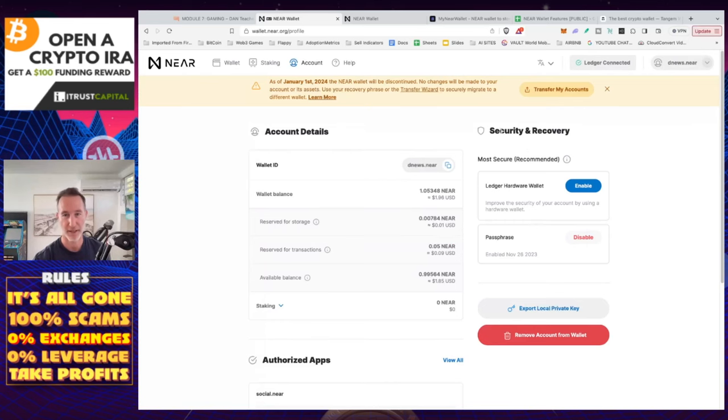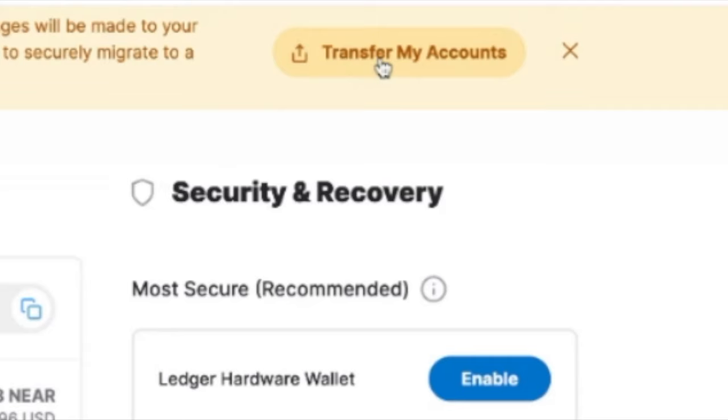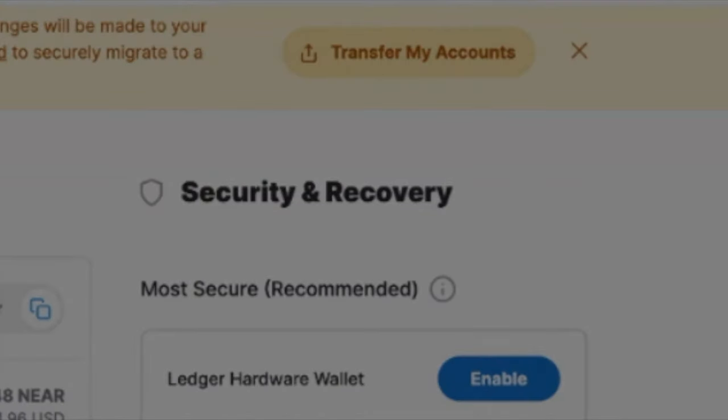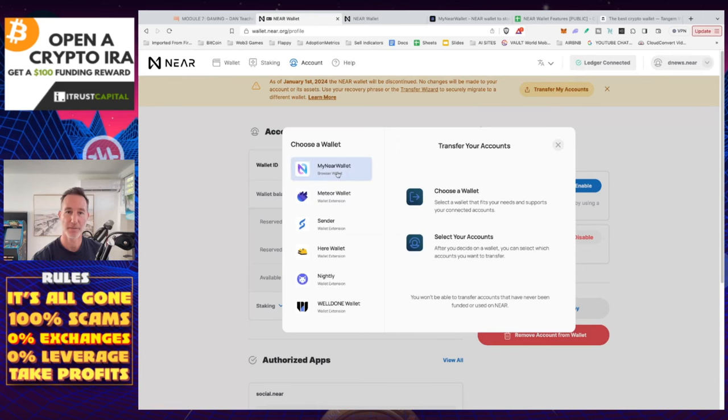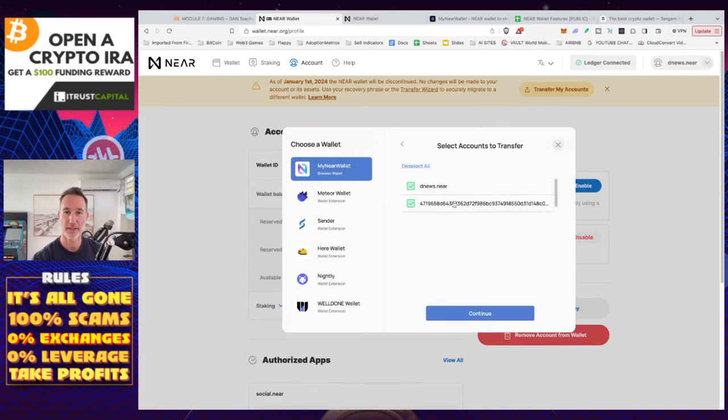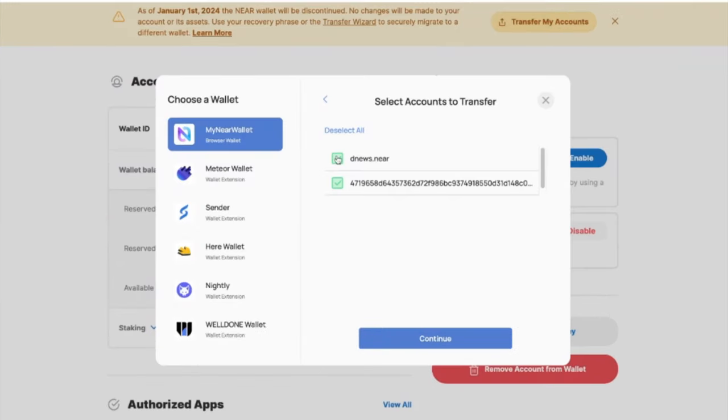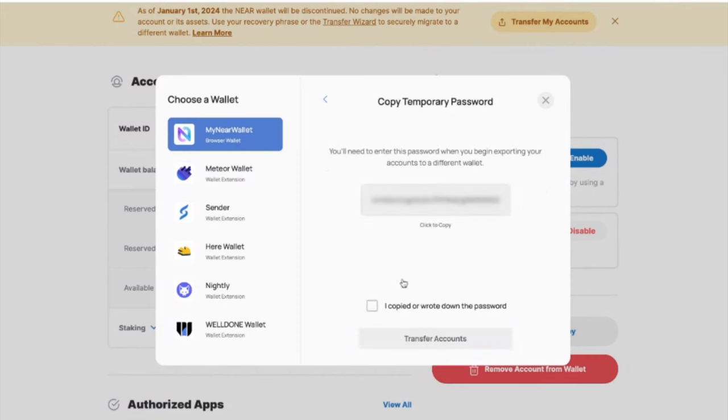Again, you have to have anything Ledger turned off if you have that. So transfer my accounts. I'm going to click my wallet, which is going to be my Near wallet. And there's two different options here. I have two different wallets. So let's just transfer both of them over. Why not? Get it done. Continue. You'll then enter this password when you begin exporting your accounts to different wallets. Click to copy. Copy to write down the password.